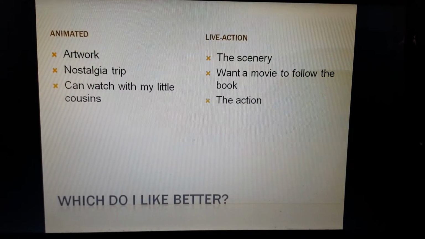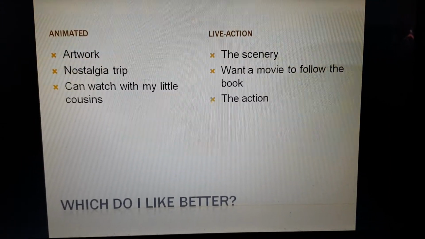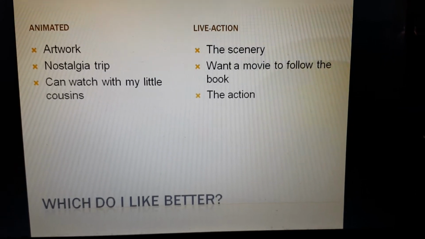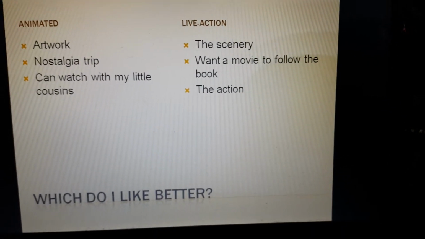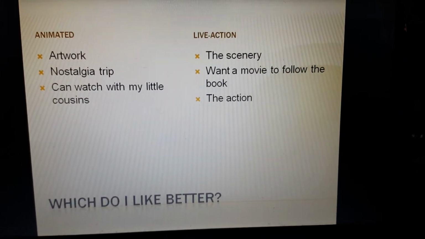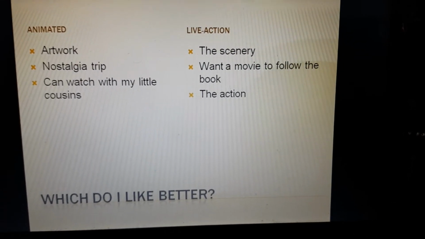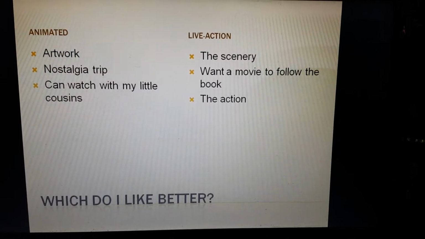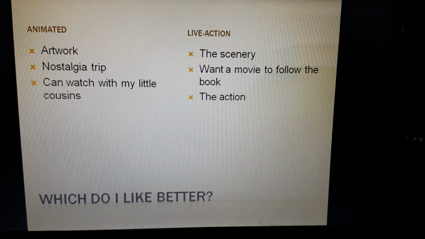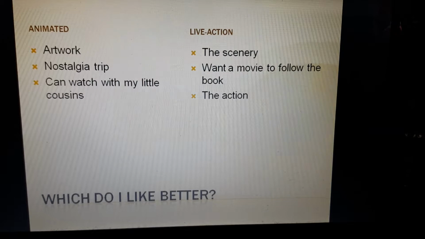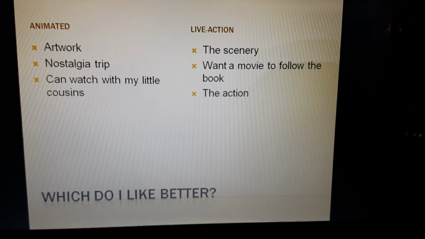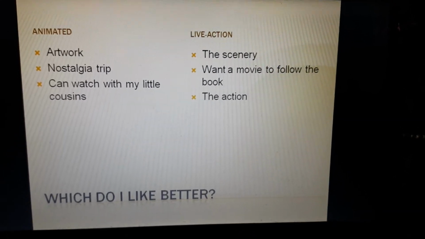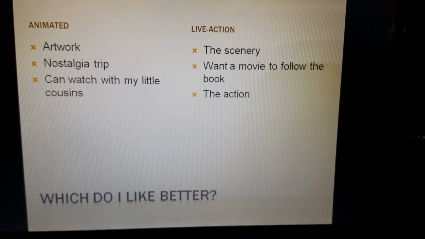Now, the live-action movie, I love the scenery. I believe this movie was shot in New Zealand, and it just has beautiful scenery, and it's so breathtaking and gorgeous, and I love it. The Lord of the Rings trilogy was shot in New Zealand. Another movie I absolutely love, The Lion, the Witch, and the Wardrobe, and Prince Caspian were shot in New Zealand, and I think Voyage of the Dawn Treader was as well. I love that movie as well.